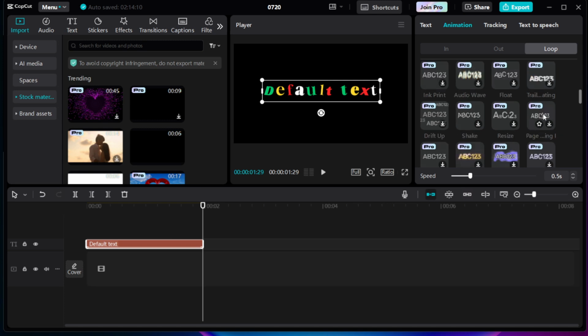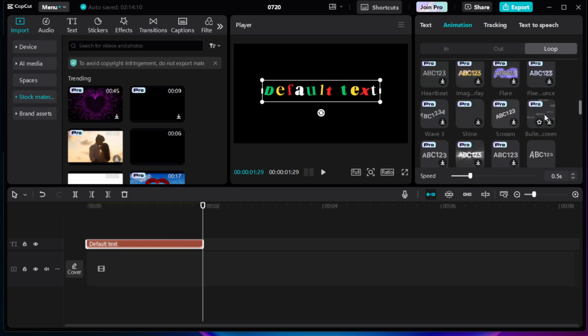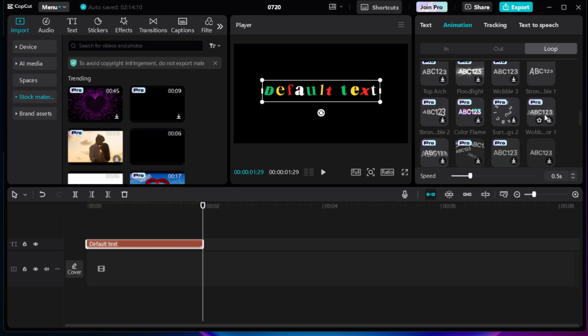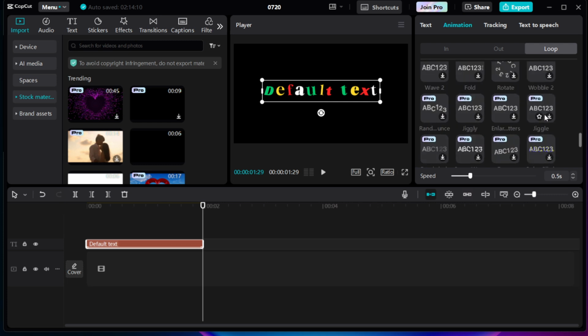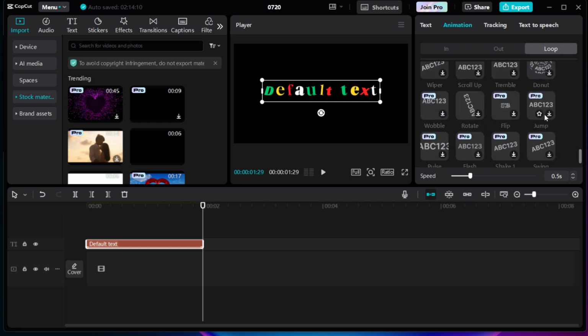Finally, you can adjust the duration of the effect. This setting controls how fast or intense the glitch appears on your screen. You can tweak this until you feel satisfied with the look.